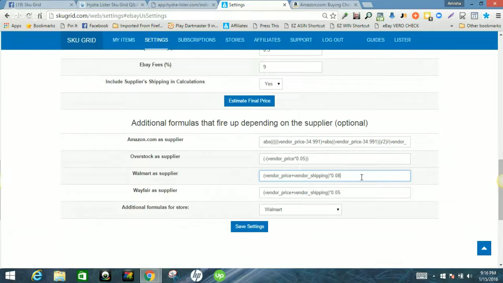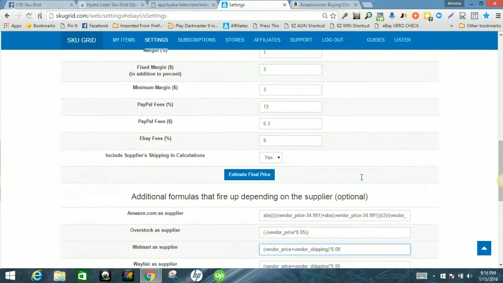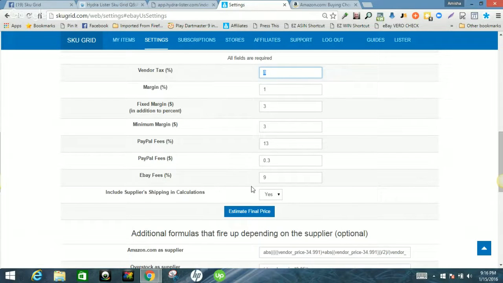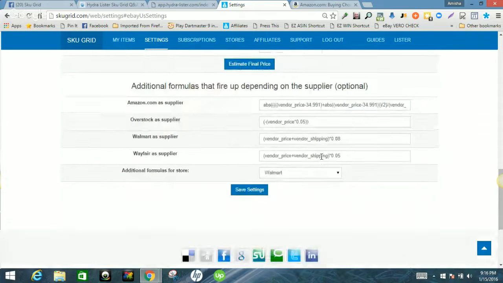So this is an option for you if that's what you want to do. Other than that, to be honest, I would just go ahead and put it right here. If you put it here, it's already factored in and it's set to include the shipping. So therefore, you would not have to do anything special for Walmart. But that's totally up to you.